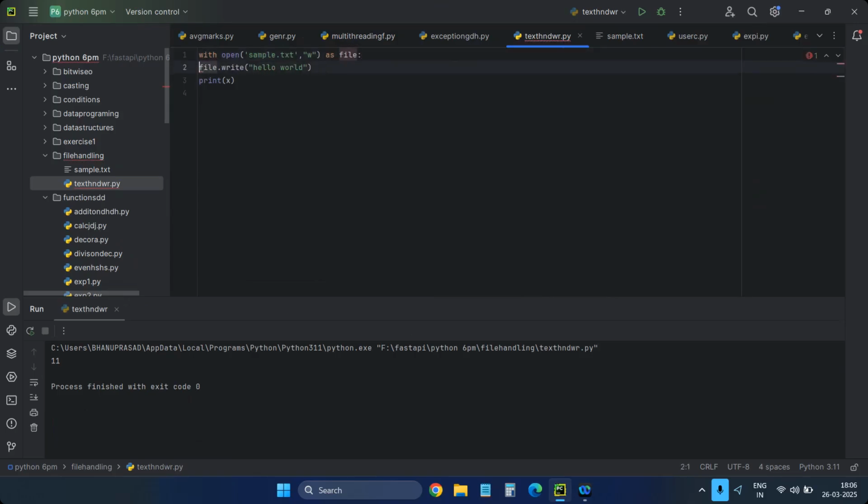Here I am writing to the file. I don't want to print this file. Then there is no need to close the file. You may be asking what the with statement will do. The with statement will automatically close the file when you open it with the help of this with statement. If not, you have to close the file manually.